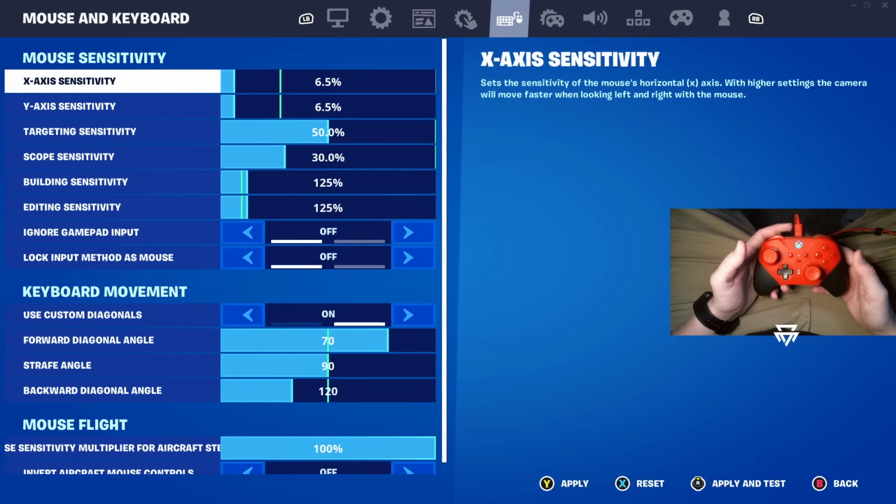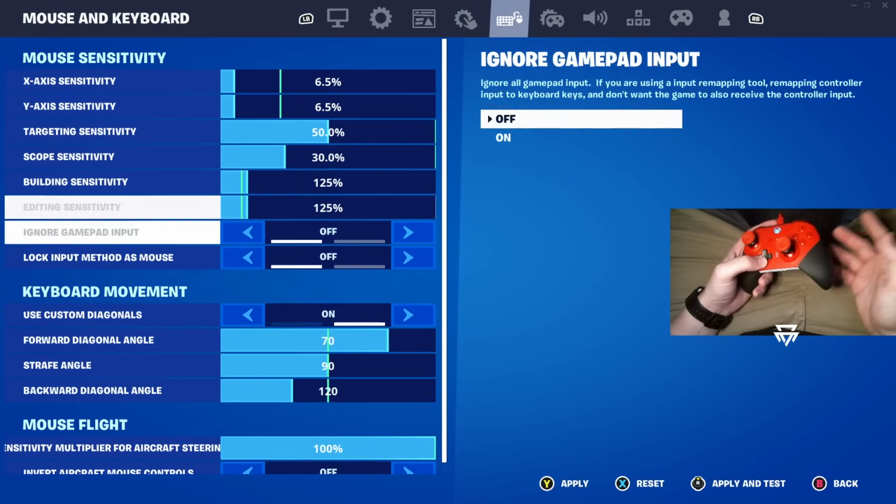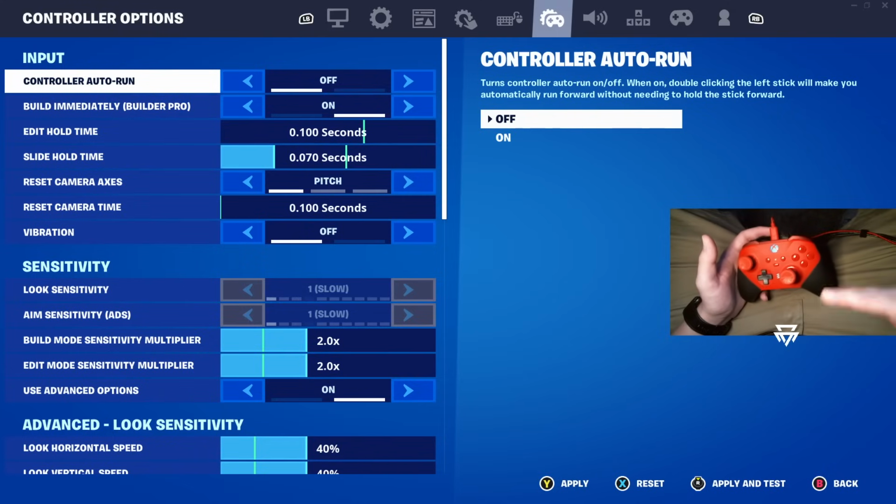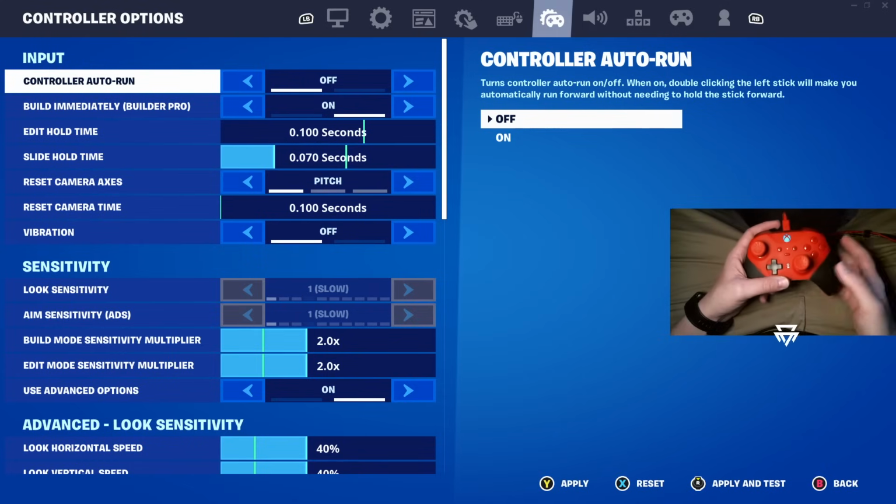Now for the keyboard and mouse sensitivity, I don't play it very often, but I have these settings down. This is what I use on keyboard if you want to see. But now on to most likely the stuff that you came here for. So these are the controller options and we're going to start from the very top and work our way down.